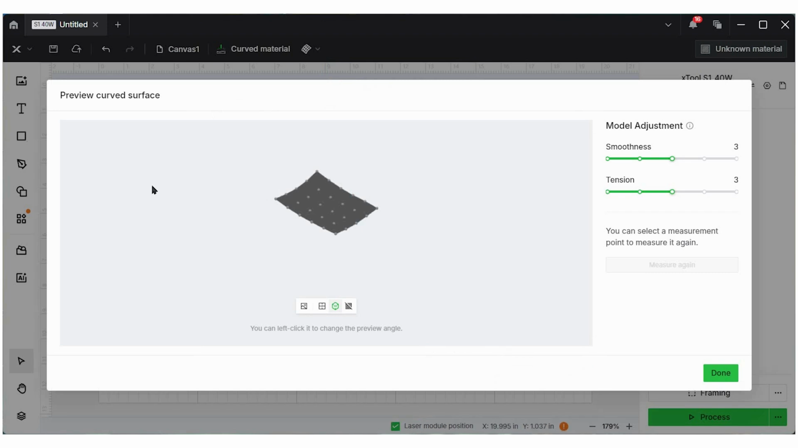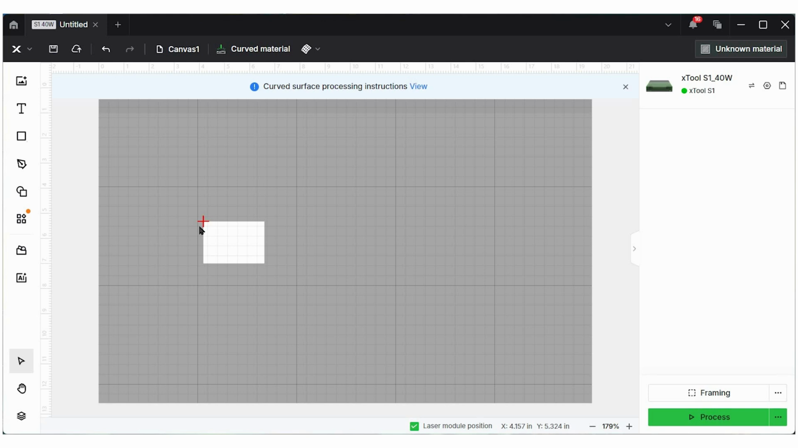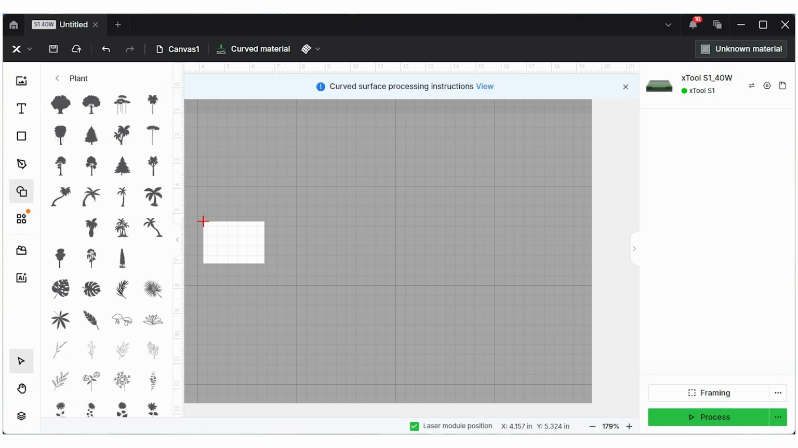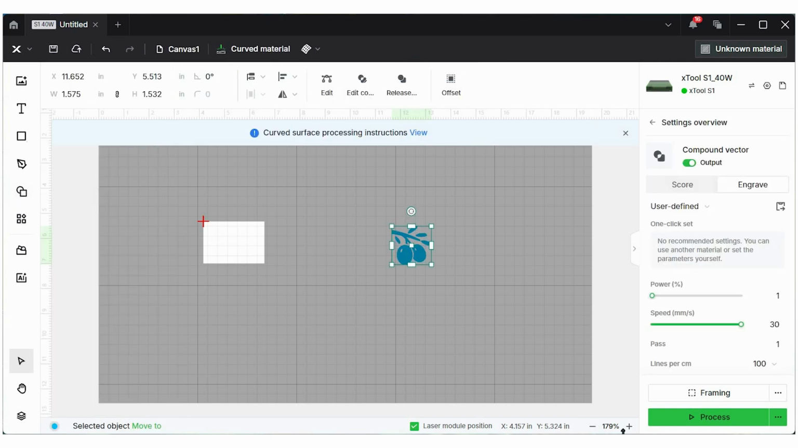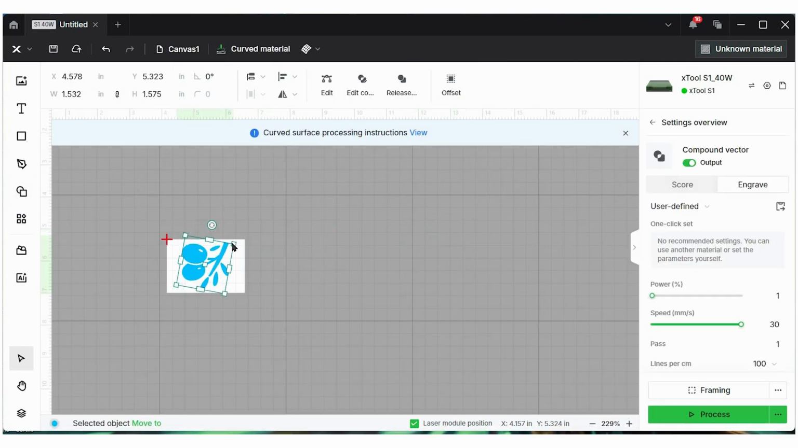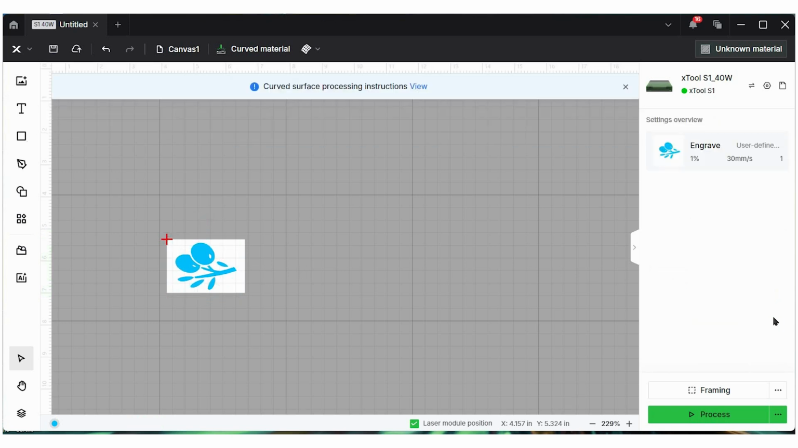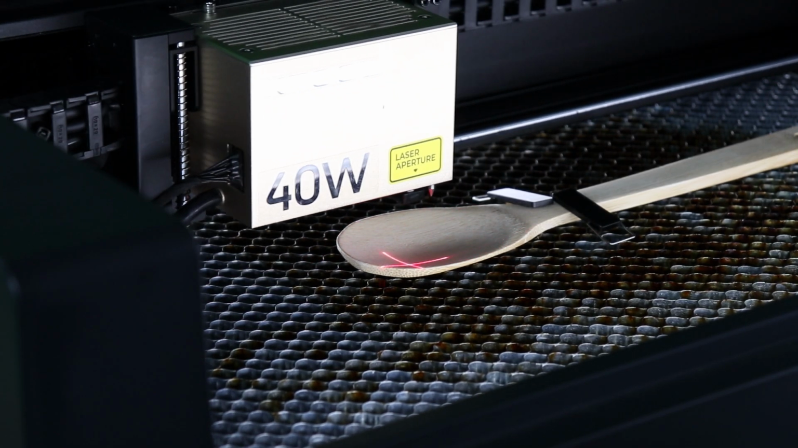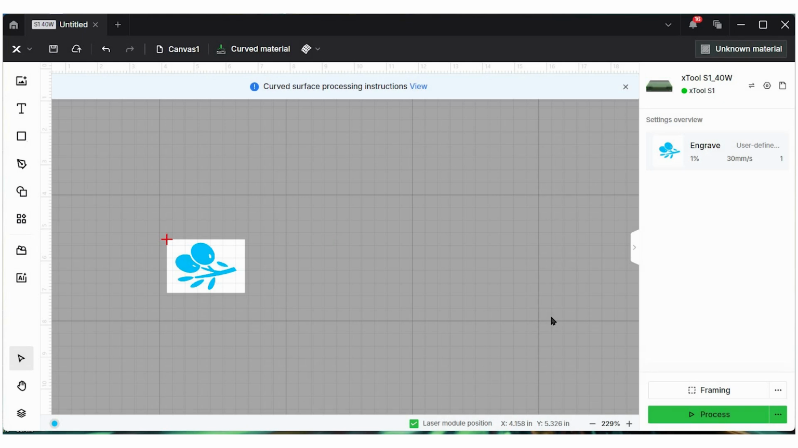Once all the measurements are done, I get this really cool look of what my spoon looks like. I can adjust the smoothness or the tension here, but I found, as with other machines, that their recommendations do work pretty well. So now I've got this little box in which my design is going to go. So let's put something in there. So this looks good to me. I do want to hit that framing button and just see exactly where this is going to go. So that looks good to me.